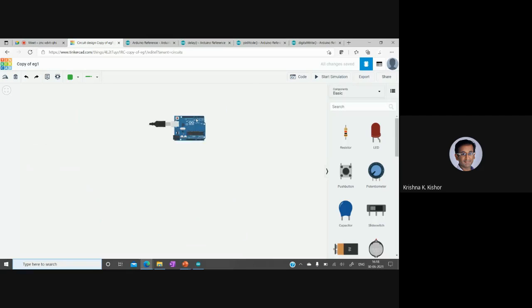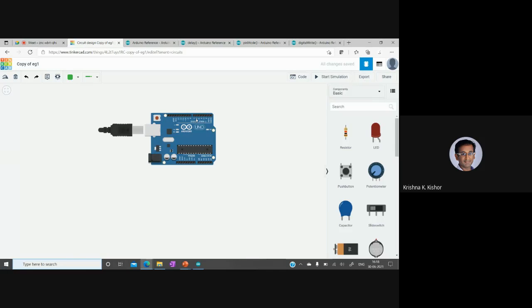Okay, so you see that, right? Because I created a copy, I already see that Arduino Uno coming in. And I'm just going to rename this as example 2.